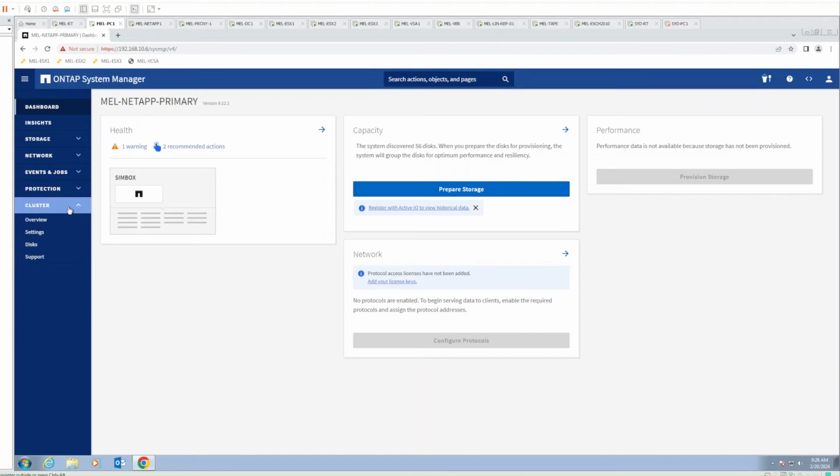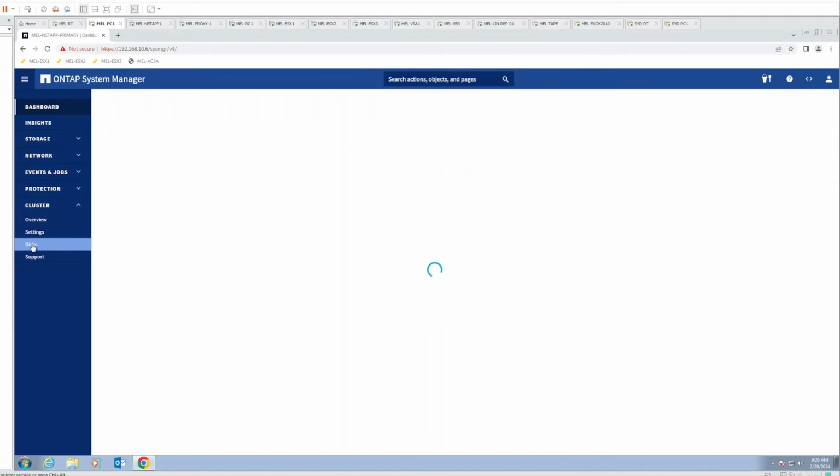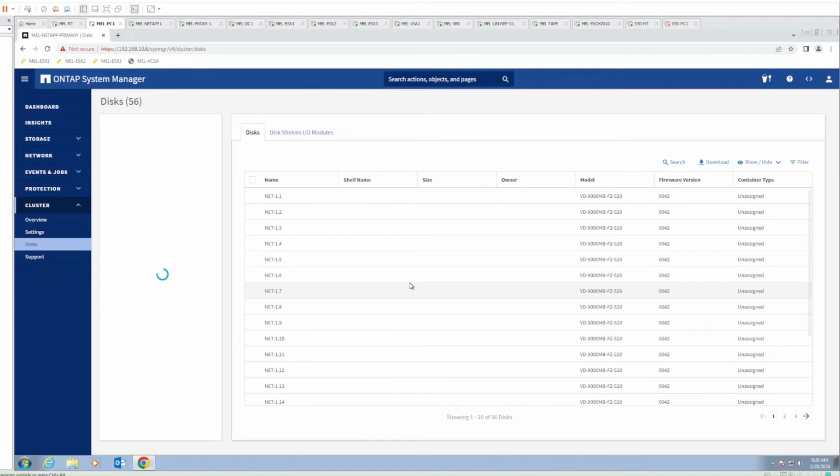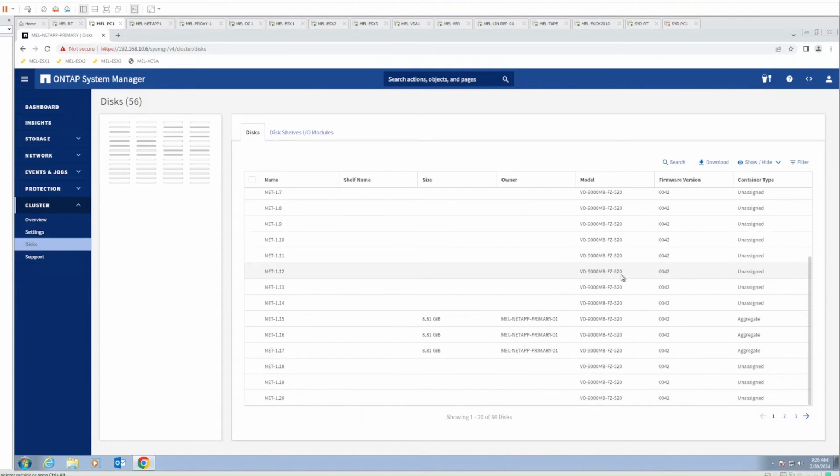And under cluster, under disks, we can search for those 3 disks. So it's these 3 here. They've been assigned to the operating system, so we can't really do anything with that. They've been assigned to an aggregate.